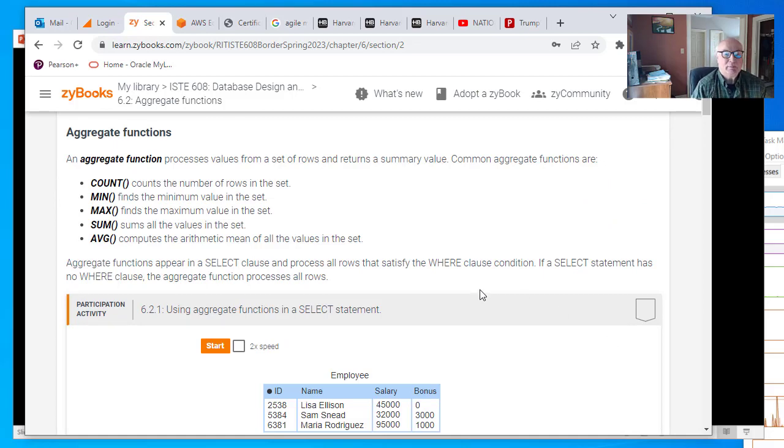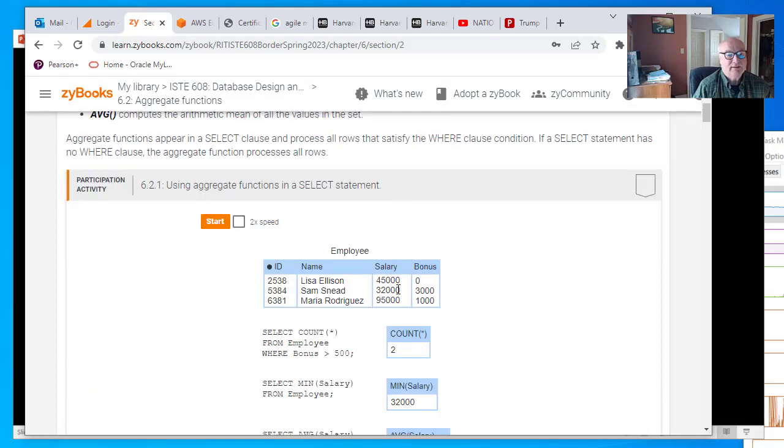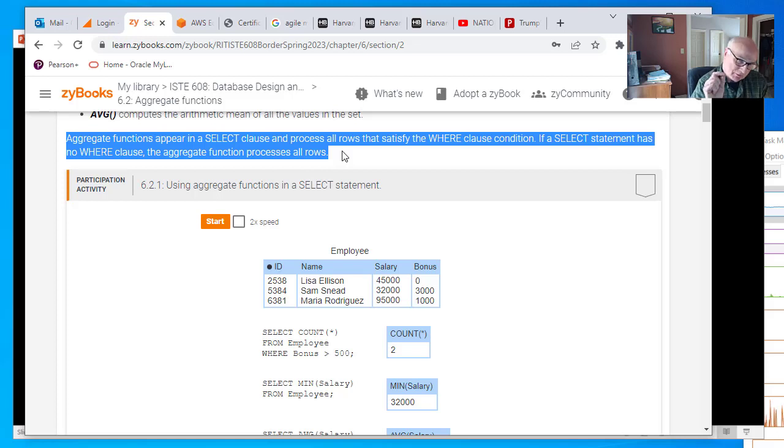These are the by the column thing. So if you're looking at the average salary, here we've got employees and salaries and stuff, and we want to find the average of these. If you'll notice, those aggregate functions work vertically. And then we've got this little thing here. The Xi book does a great job of telling you the main thing to remember. Aggregate functions appear in a select clause and process all rows that satisfy the where clause condition. So you've got the select and the where to deal with.